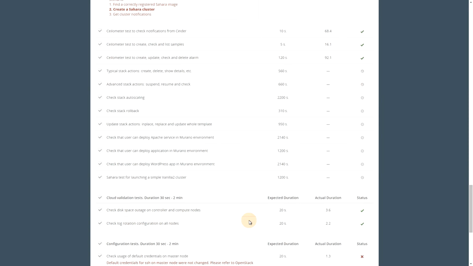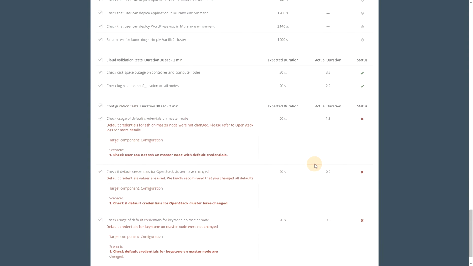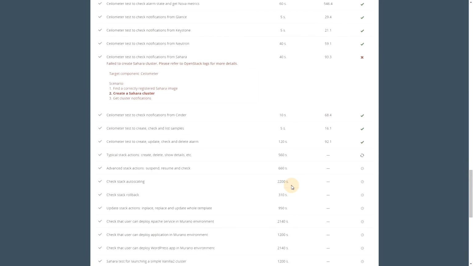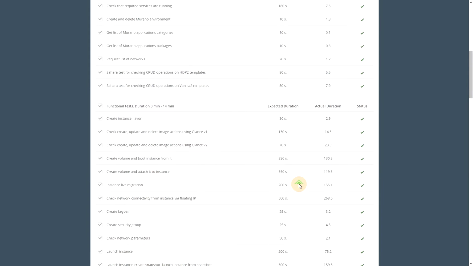Also basic cloud validation for disk outage and log rotation. Everything is there, and the last part is me not changing the default credential. So right now the create, update, delete, and everything is running. You can see the process here. So that's the only batch of tests remaining. But I wanted to show you what a live OSTF would look like.